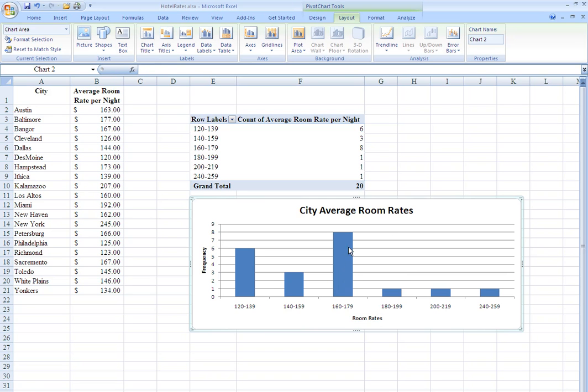It shows us that predominantly 8 of the cities have room rates in the 160 to 179 range, and then less up in only one city in each of the higher rates. So that gives us at least something to work with, and that would be up here a frequency distribution, which is just a pivot table, and then a histogram, which is simply a column chart based on that data.